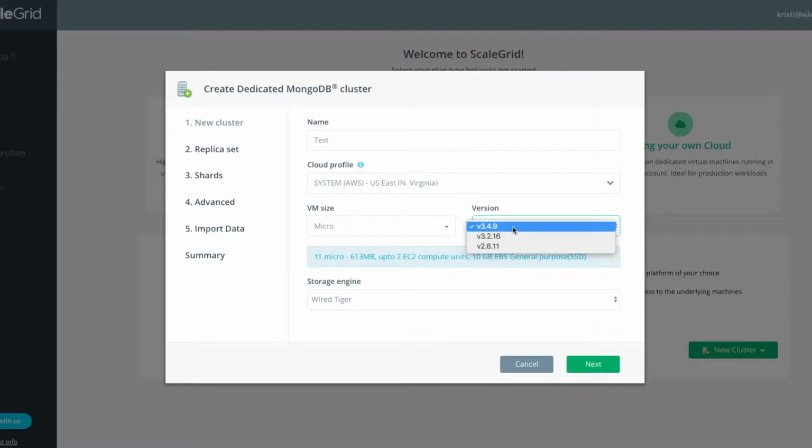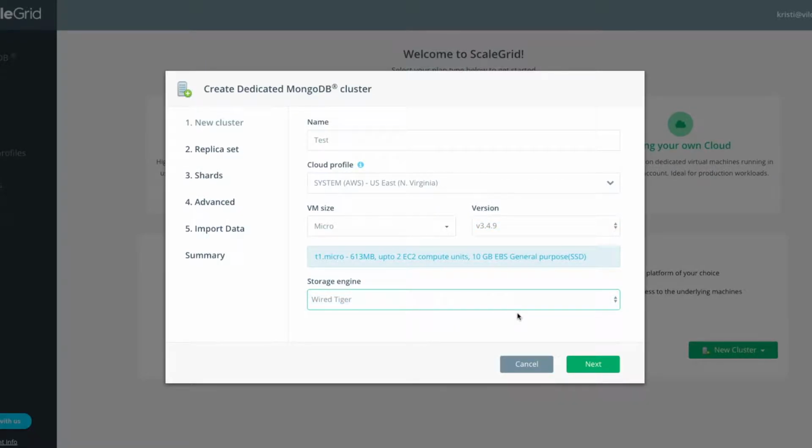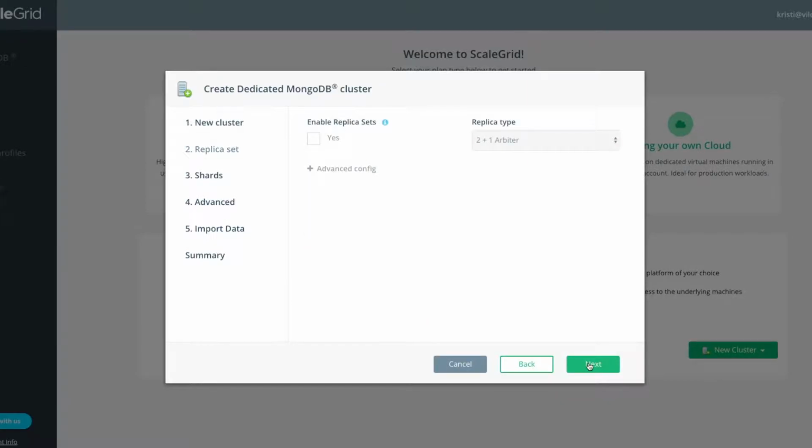Next, select the version of MongoDB you'd like to use and the storage engine. After this, click the green Next button.